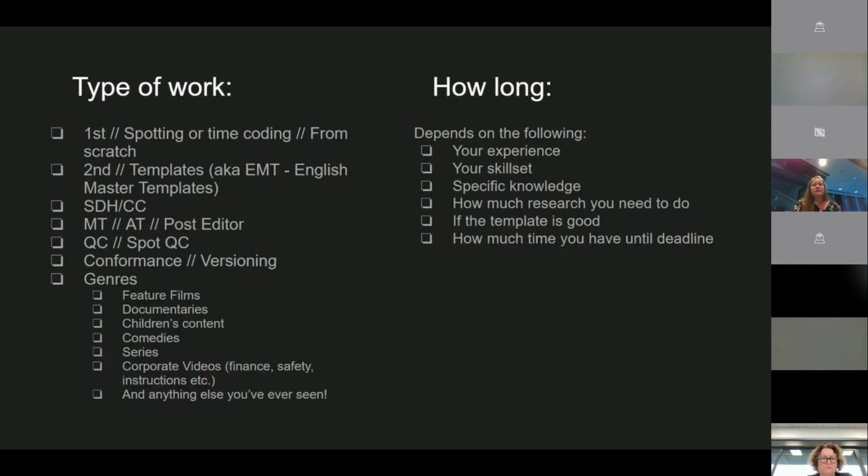So there's different types of work that we do. They have different names as well. You can call it first or spotting or time coding or from scratch. That's where you start with just a video and hopefully a script.